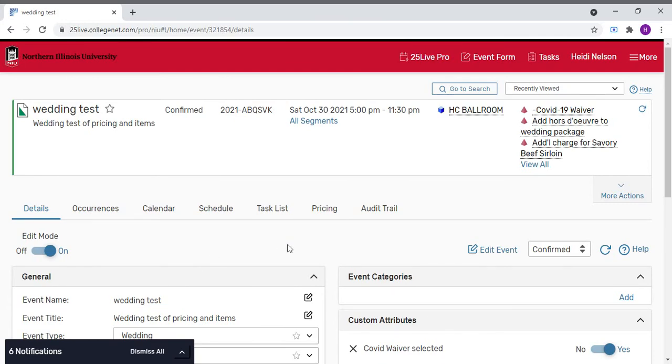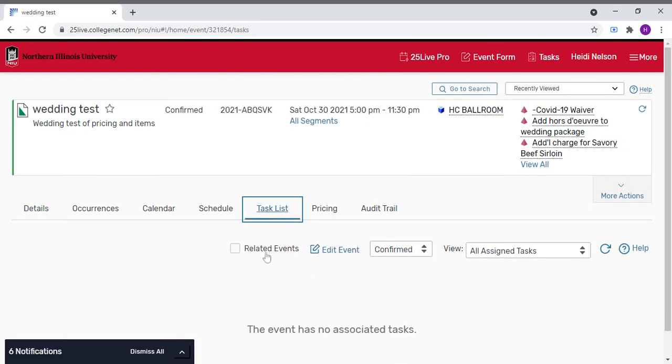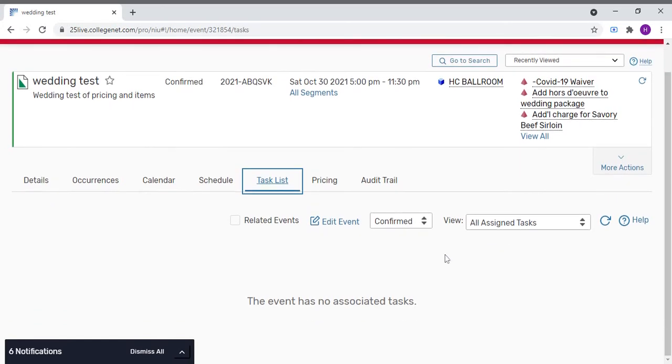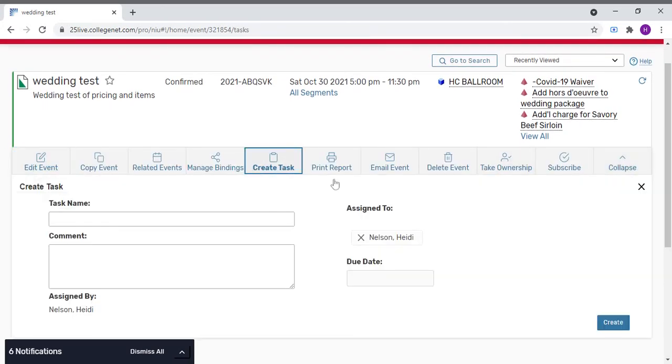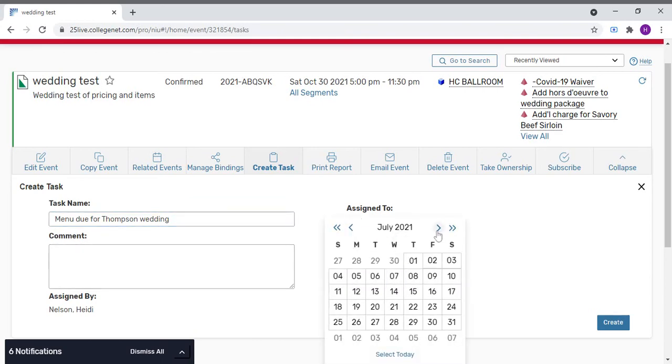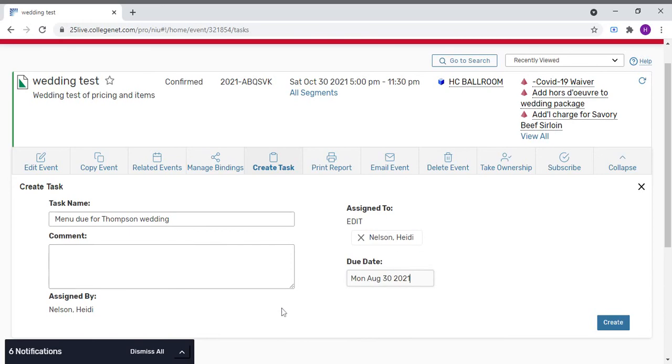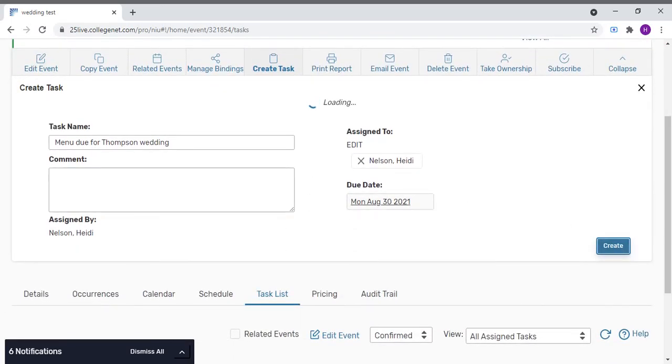And from here, I can look at the task list if I want to create a task for myself. I can go ahead and do so. And create a task: a menu due for comps and wedding. And that is due 2 months prior to the event. So this event is scheduled on October 30th. So that would be on August 30th. Create that for myself.